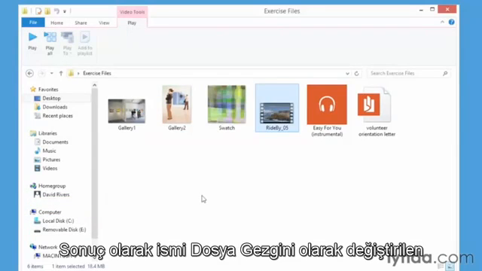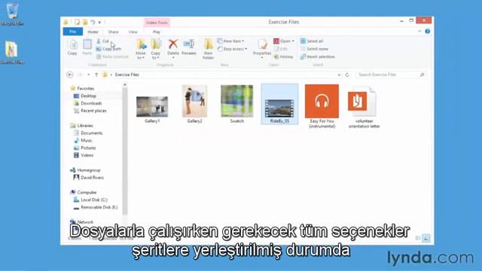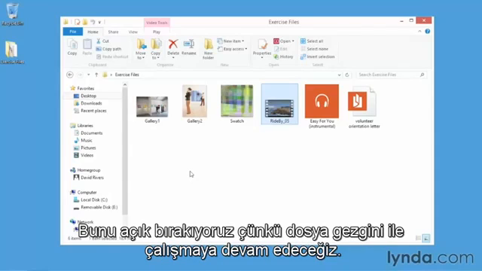So those are some major changes to what we used to call Windows Explorer, now relabeled File Explorer. All of the options for working with your files appear on the various ribbons, including some new context-sensitive tools depending on the type of file you select. We'll leave this open as we continue to work with File Explorer.